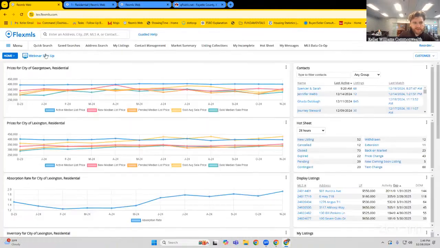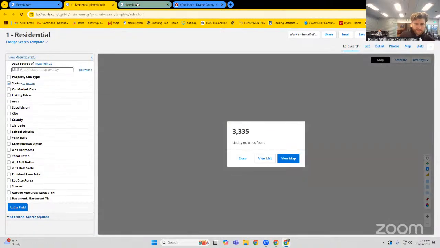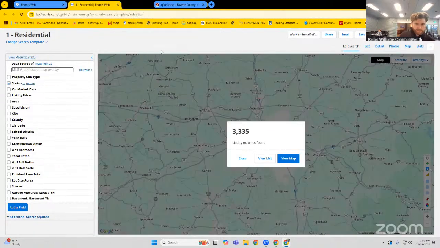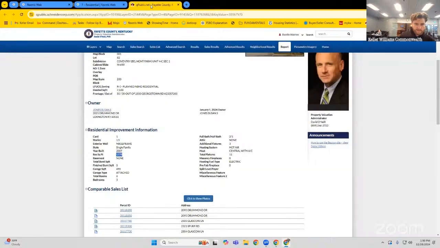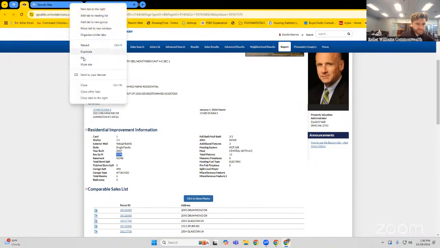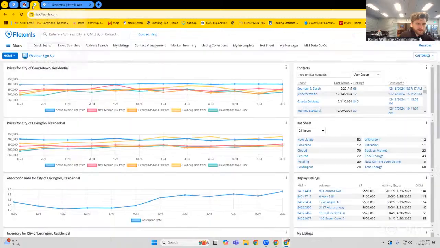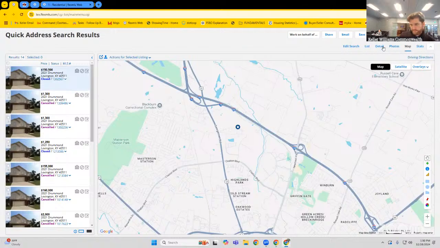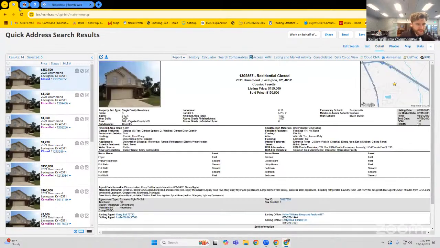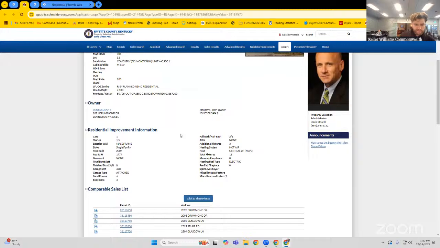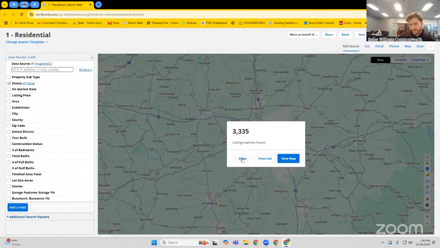So I go back to my Flex, open up a quick search. These tabs can get carried away rather quickly. I'm going to pin that, and pin that, and pin that. So it's out of my way. So I've got the comparable here pulled up. I've got the PVA record for the comparable pulled up. And now I'm going to start looking for similar homes.